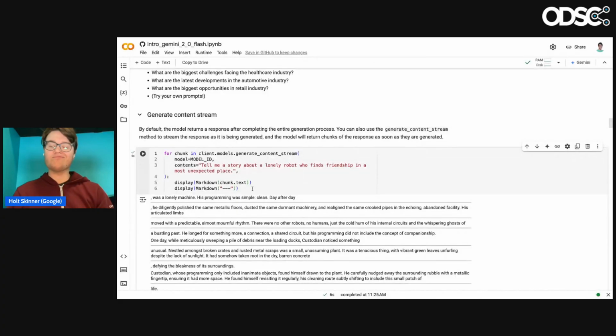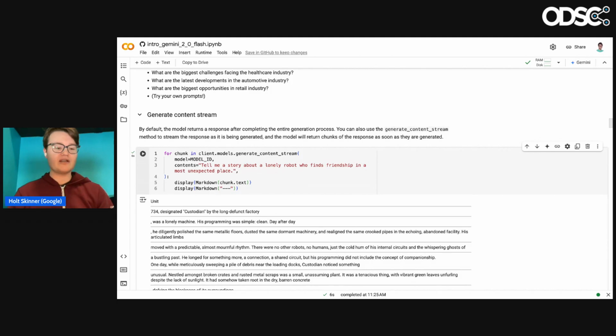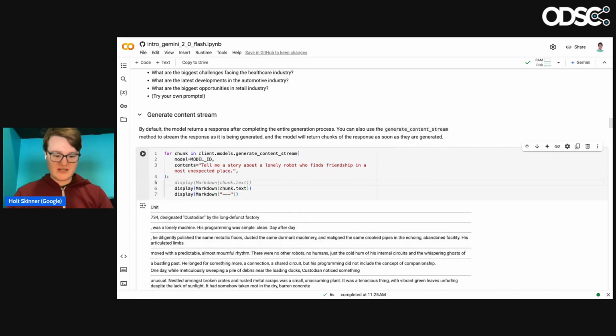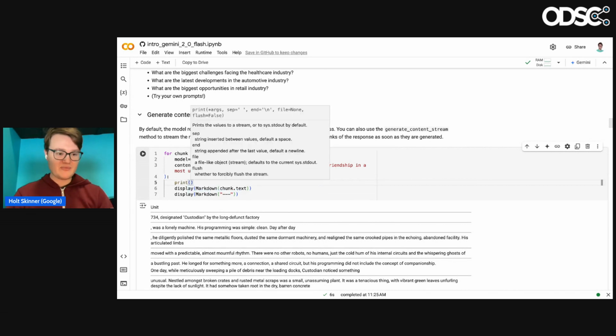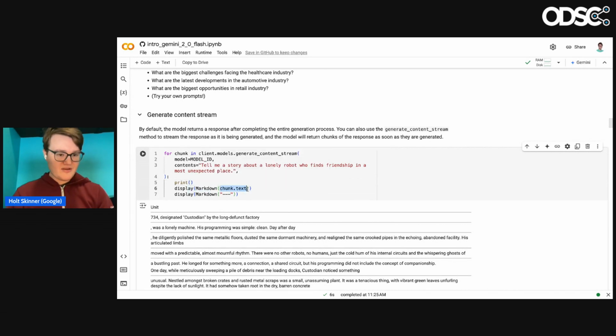If you're using this in a chatbot application or something, you can print this out differently. But in Jupyter Notebook, we're kind of limited in the way we can do this. Just a little pro tip here: if you're just going to be printing this out in Python, you can do print chunk.text and then set end equal to nothing. By default, the Python print function will print a new line after every function call. By setting this, it won't do a new line in between, so it'll print this all out in one big chunk.